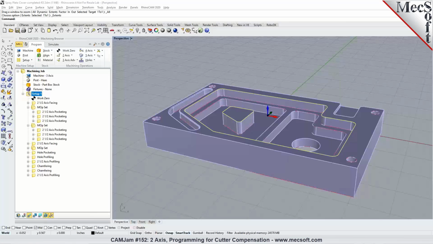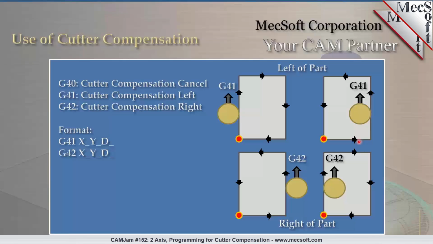Okay, so the next topic I would be covering here is programming for cutter compensation. We'll learn about what cutter compensation is and how this works in 2.5-axis operations. So I have a slide for cutter compensation, and then I'll go through a demonstration of how the cutter compensation works in our CAM products.